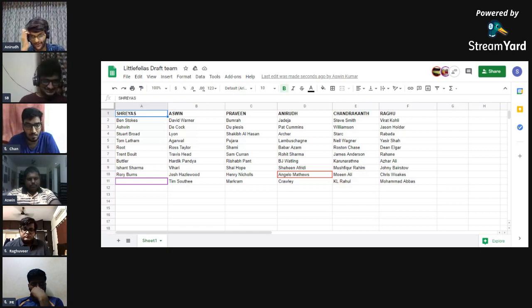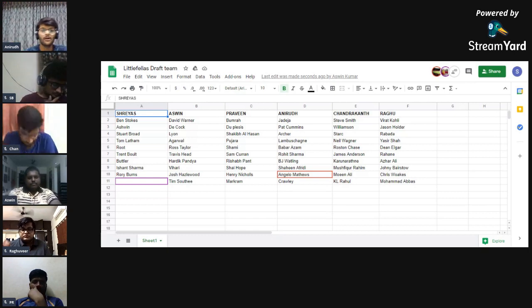Okay, so the picks for this round have been Raghuveer went with Mohammad Abbas. Chan went with KL Rahul. I went with Zak Crawley. Praveen went with Aiden Markram. Ashwin went with Tim Southee, and Shreyas picked Kushal Mendis. So finally, for the final rounds, Shreyas will start. Raghuveer will complete it. So Shreyas, your first final pick, your 11th pick. Yeah, give me a second for this.